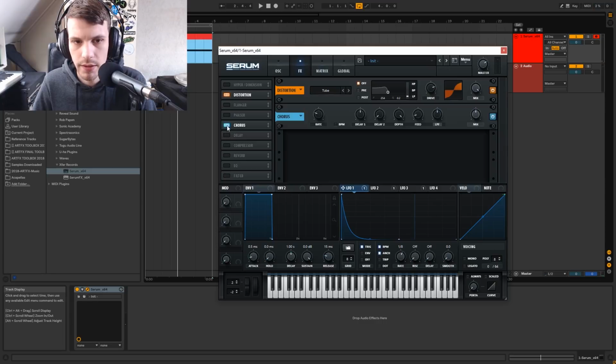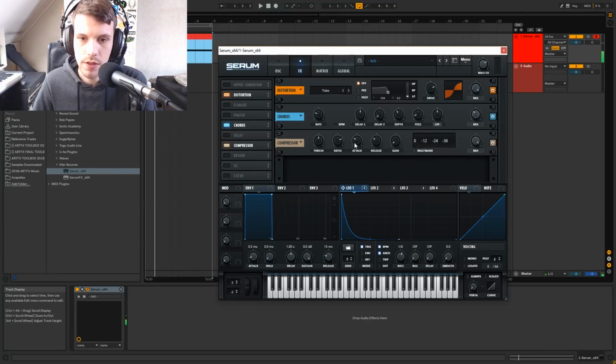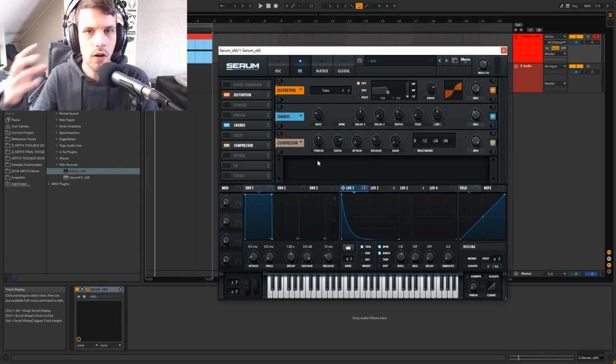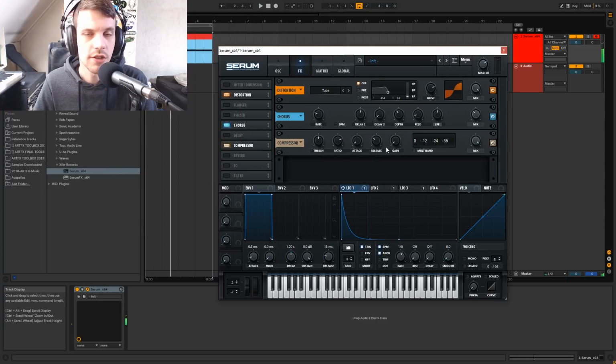So let's add a little bit of chorus to it. I'm also going to add a compressor. This compressor is going to take care of the very harsh peaks that come up every now and then, especially on those accents that we created. So that's just going to flatten it all out, and then we can bring up the makeup gain.